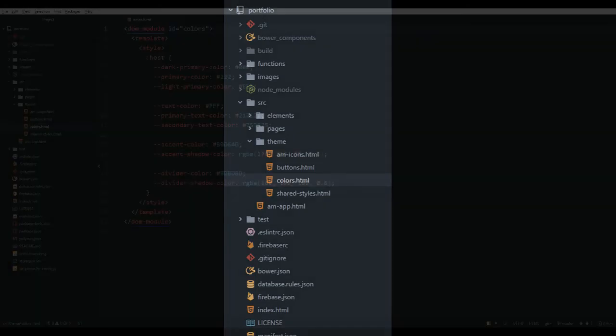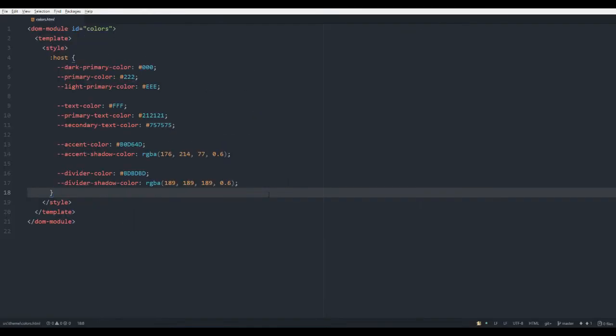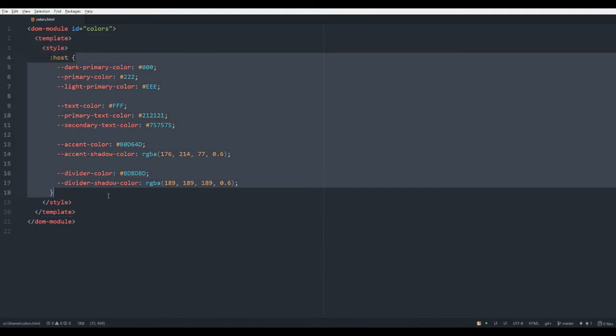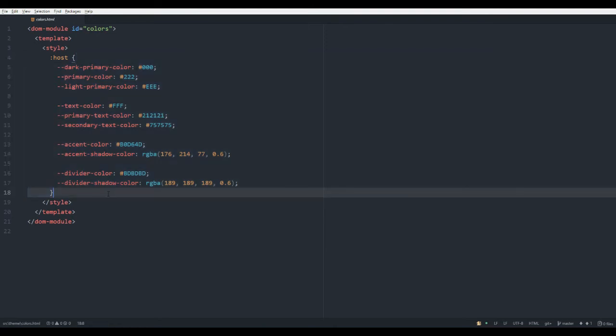So we're going to go ahead and take a look at our style module for colors. Again, it's just set up like a normal style module. We give it a name, in this case colors, import a template containing a style. Everything I have in this one is declared in the host because it's just the colors for the entire application. And then I go ahead and break it down into the themes. So I have my primary colors, my text colors, my accent colors, and then I have divider colors.